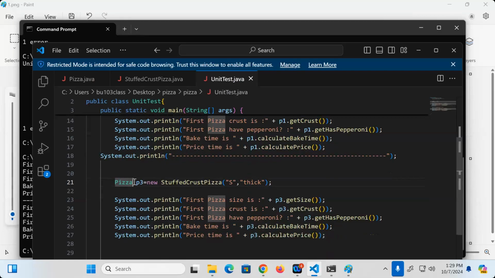Polymorphism, in a nutshell, says that two things defined as a pizza can have different functions, can have many forms. I could put a stuffed crust pizza in there. I could put a regular pizza in there. If there was such a class as a sheet pizza, I could put that in there. As long as they inherited from pizza, I can create an object of that type and put the pointer in P3. All right.